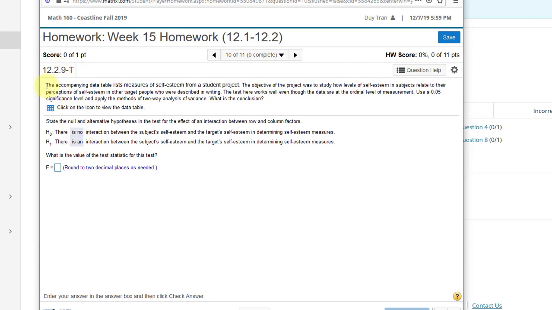Okay, so we have the problem that the accompanying data table lists the measurements of the self-esteem from a student project. The objective of the project was to study how levels of self-esteem in the subjects relate to their perception of self-esteem in all the target people who were described in writing. The test here works well even though the data are at the ordinal level of measurement. Now use alpha equals 0.05 as the significance level, and apply the methods of two-way analysis of variance.